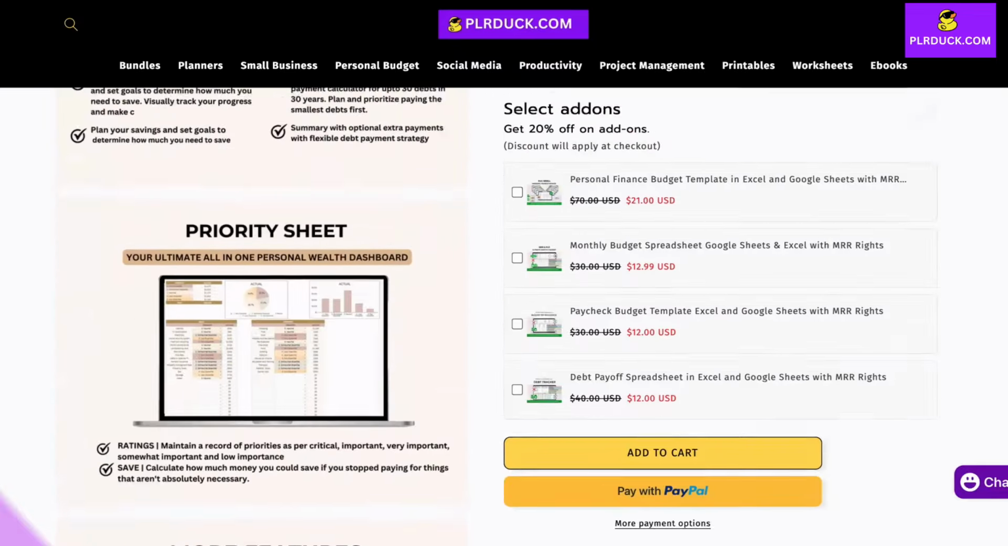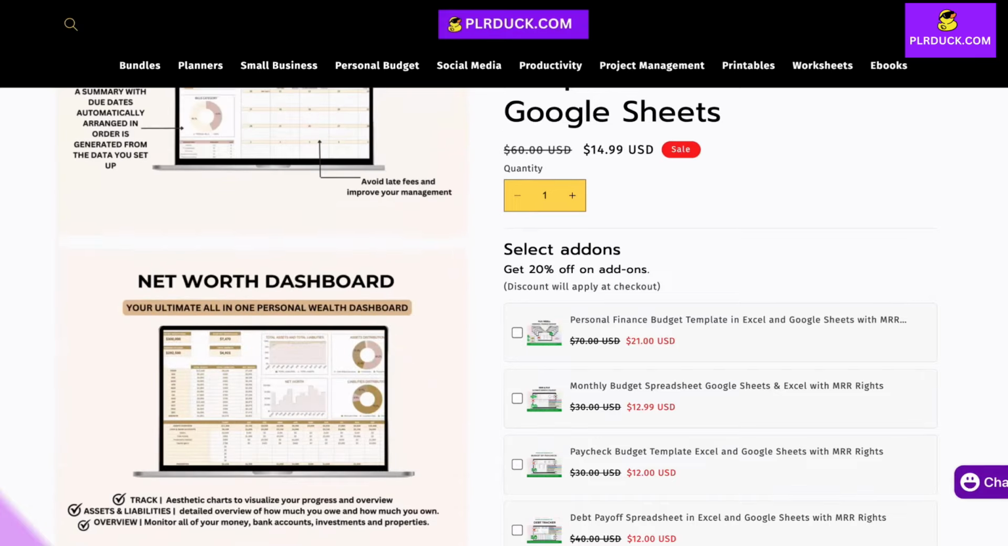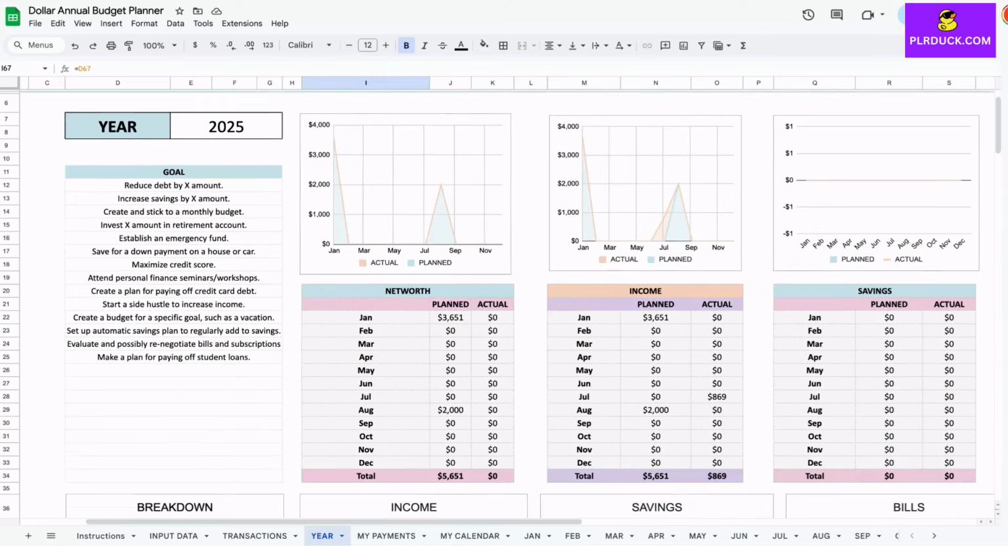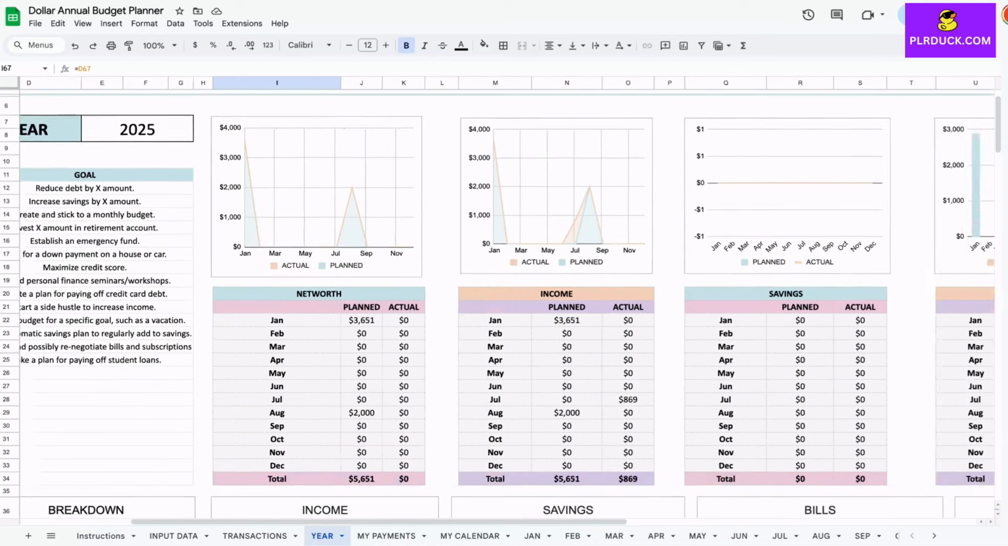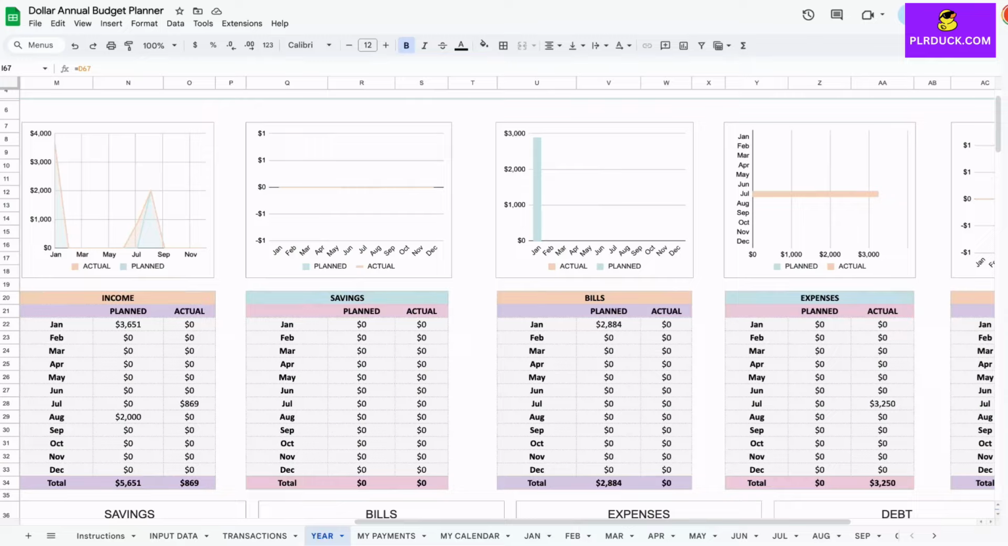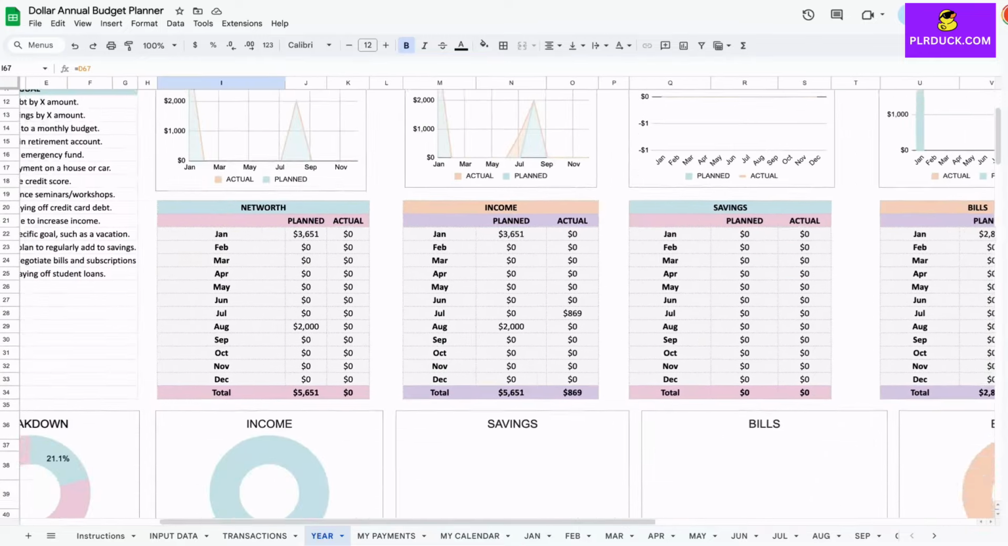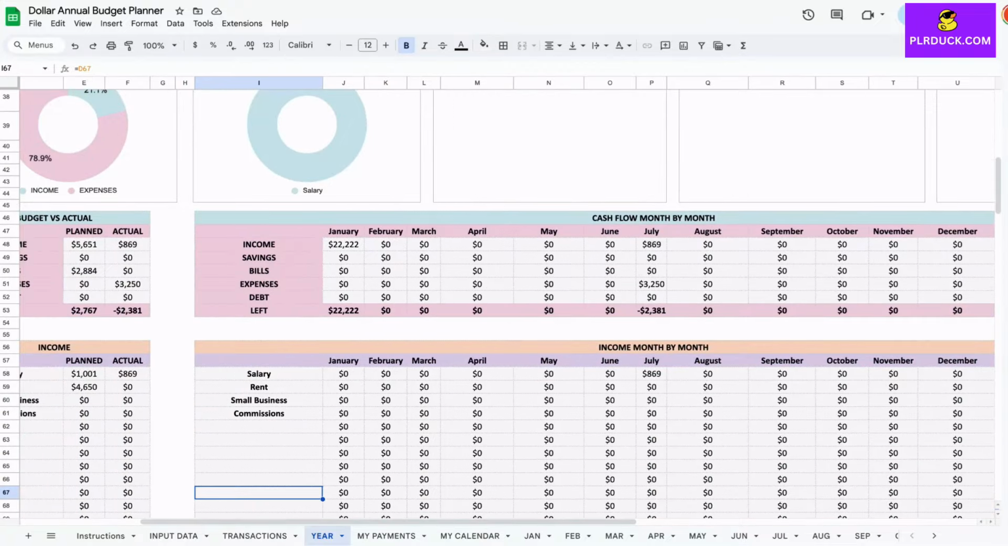First, I'll show you how this template will look and then I'll teach you how to create this from scratch. So here is how my annual budget template will look. You can see I have first mentioned the year over here, and then we have a table for net worth and income, savings, bills, expenses and debt, and also the required graphs at the top for this. And then below that one you can see we have the cash flow month by month.